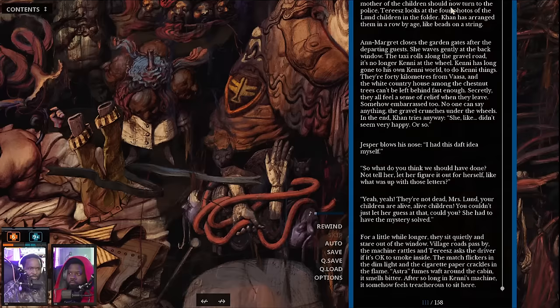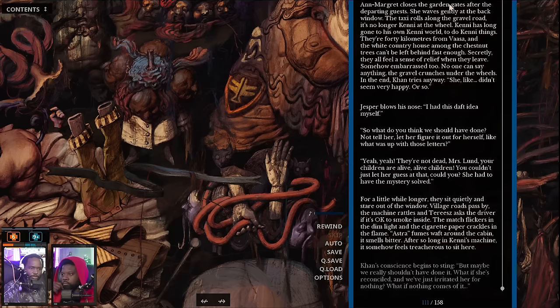For a little while longer, they sit quietly and stare out the window. Village roads pass by. The machine rattles and Teresh asks the driver if it's okay to smoke inside. The match flickers in the dim light and cigarette paper crackles in the flame. Fumes waft around the cabin. It smells bitter. After so long in Kenny's machine, it somehow feels treacherous to sit here. Khan's conscience begins to sting, but maybe we really shouldn't have done it.